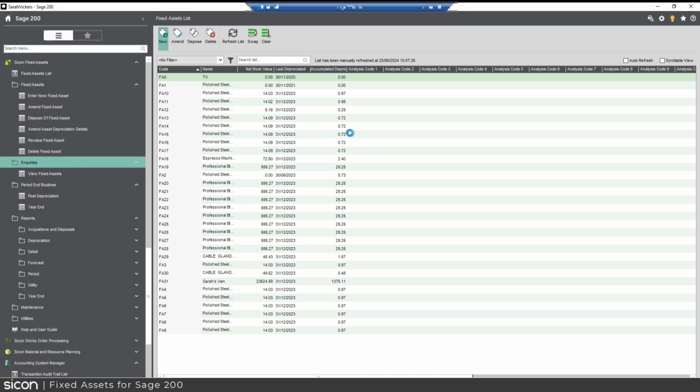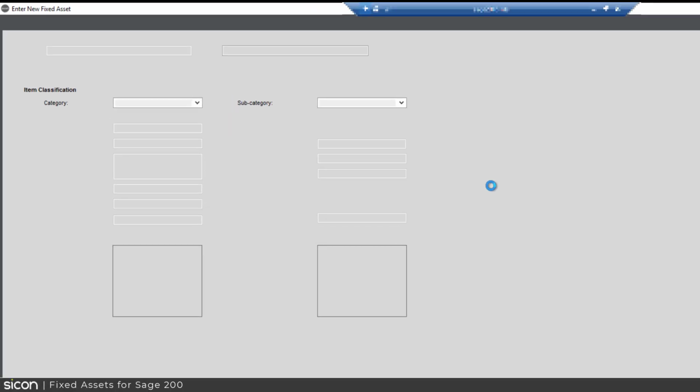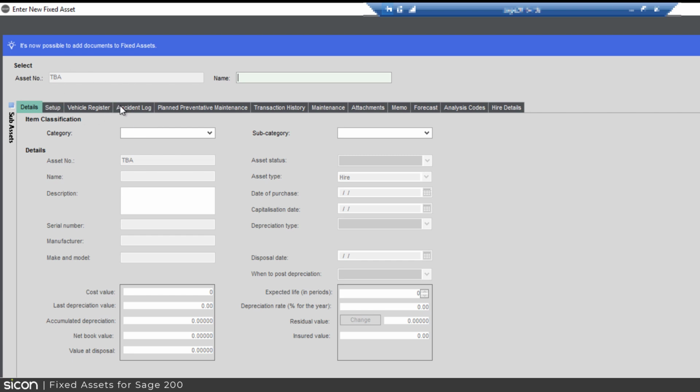So let's show you how we can very easily generate a new asset. Now, the system has the ability to auto-generate an asset number, or of course, you can define your own. So let's generate a car for me today.